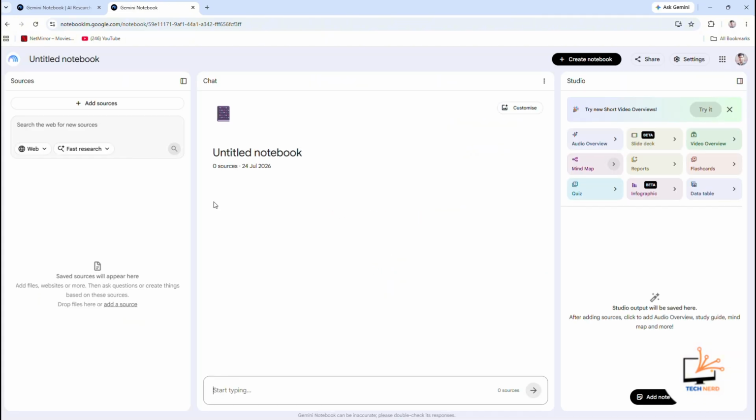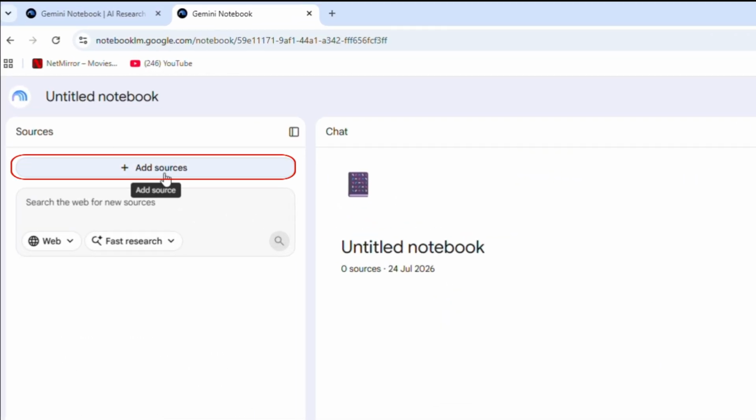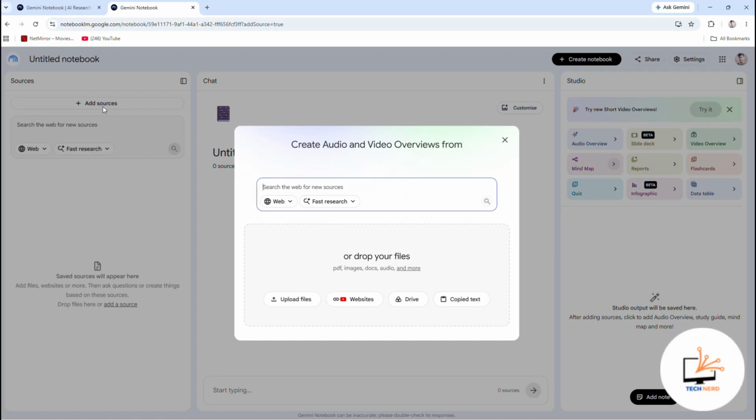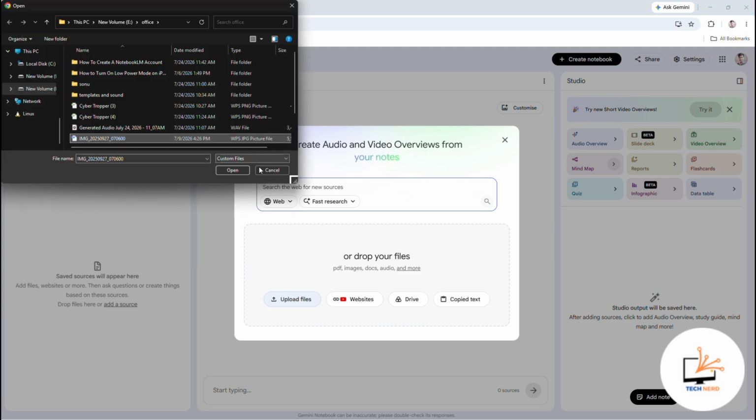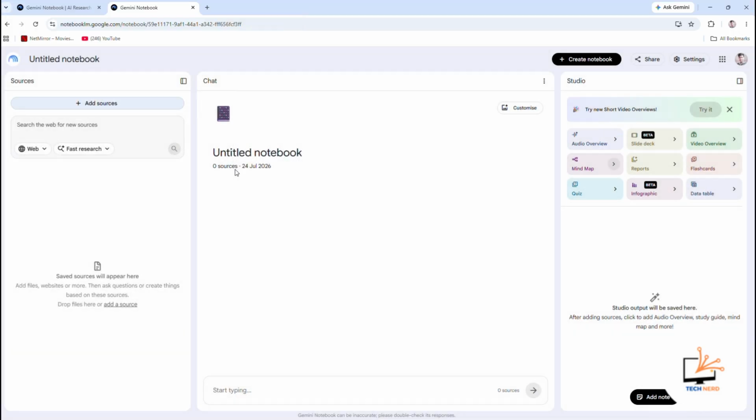Once you're inside your notebook, click the Add Source button. From the list of available options, choose PDF or Upload Files from your computer, depending on the version of NotebookLM you're using. Now, browse your computer, select the PDF file you want to upload, and click Open. Wait a few moments while NotebookLM uploads and processes your document.